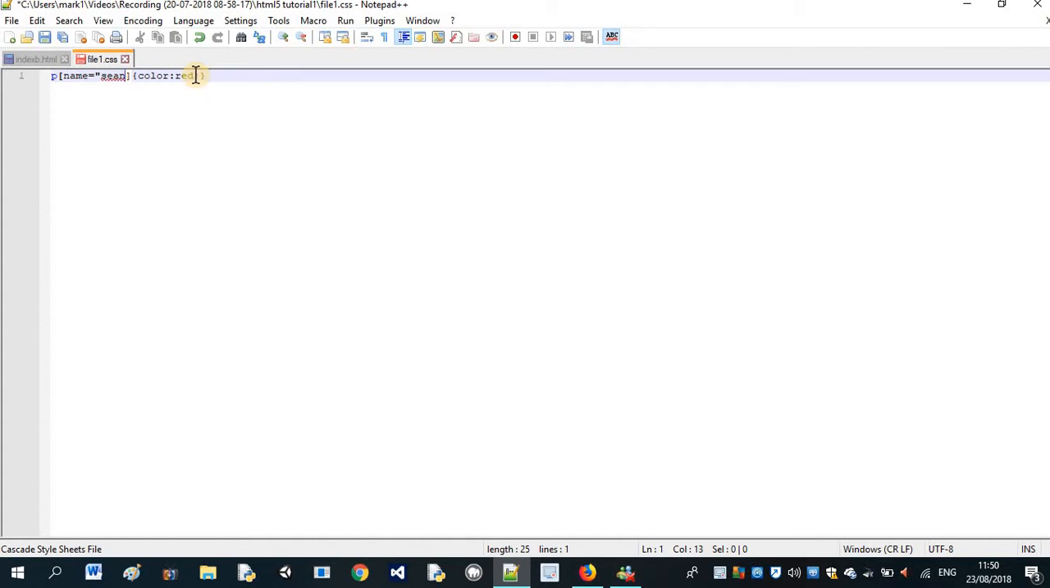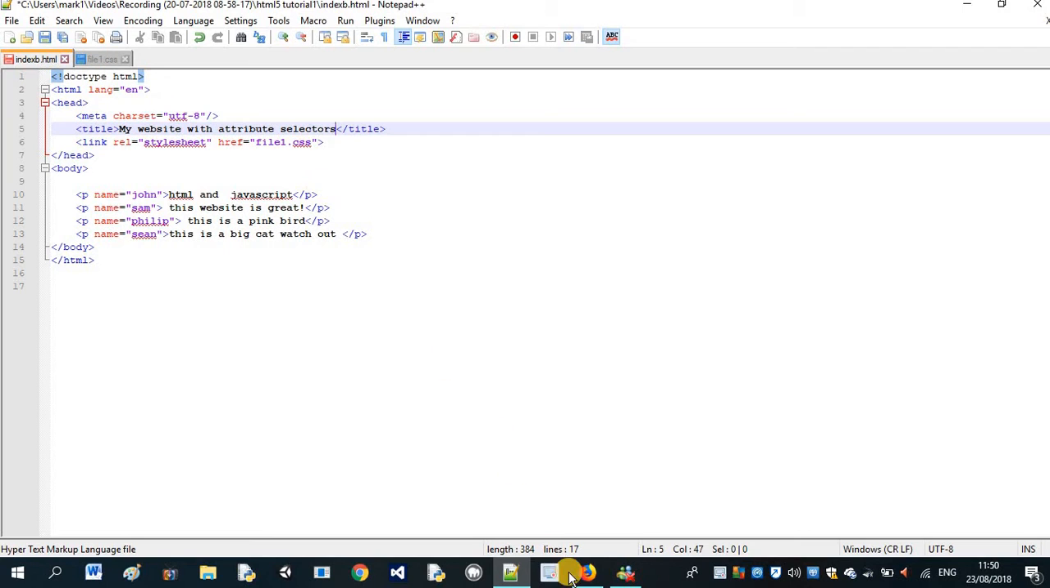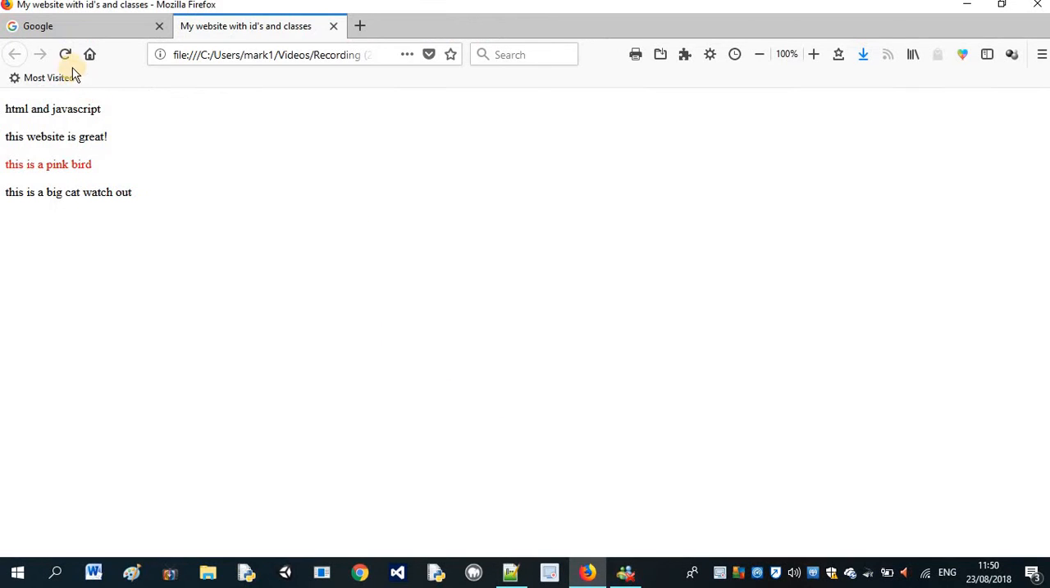and we can give Sean a color of, we'll go for yellow with Sean. Yellow's a lovely color, it's bright, and I like yellow, so yellow will do for this one.